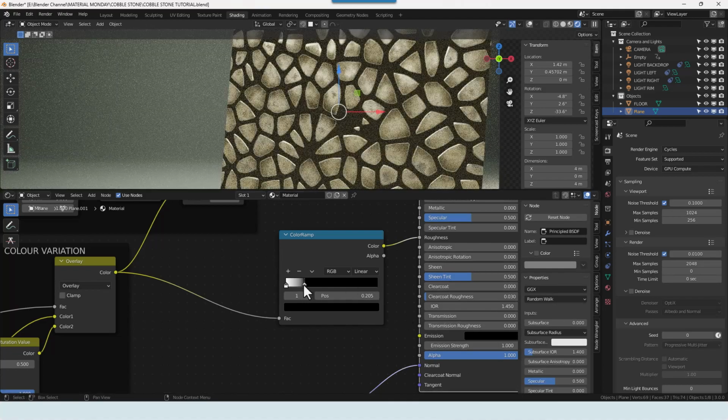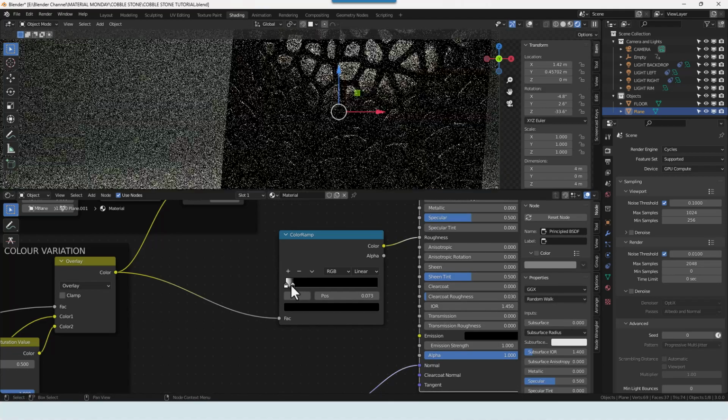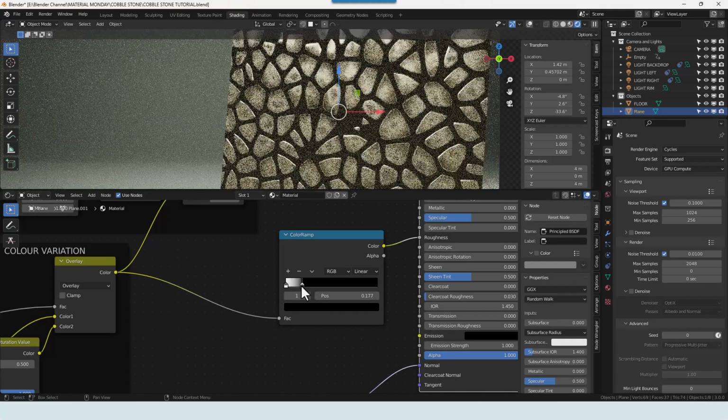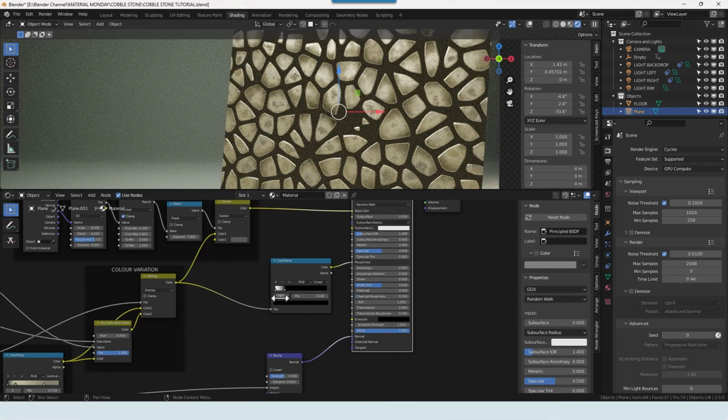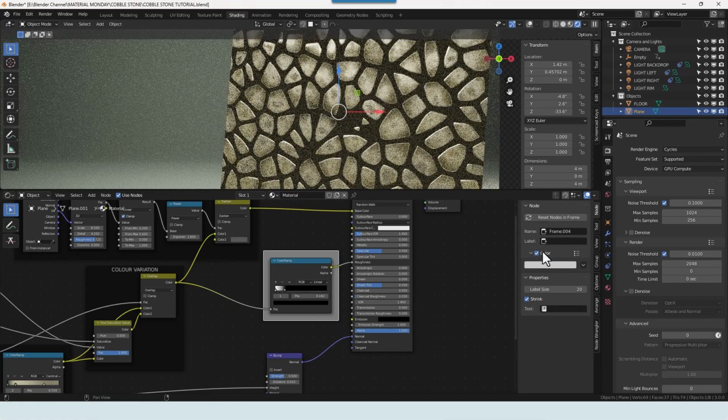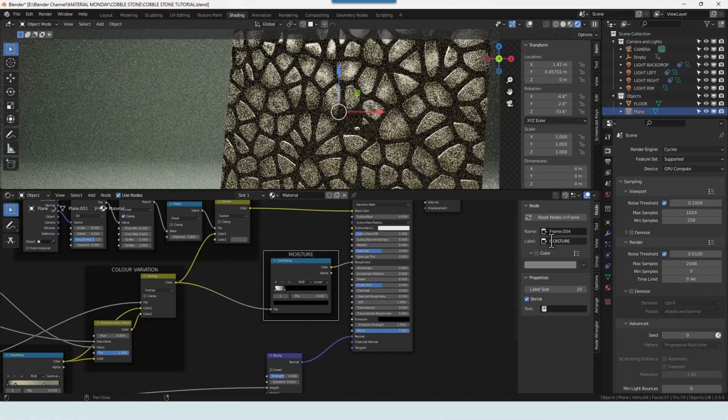Because then we can basically make the cobblestones very wet and keep the cement rough, or just have little patches of moisture as if it's been raining or there's condensation or dew on there. That's how you would control that. So let's give that a frame all of its own. And let's call that moisture.